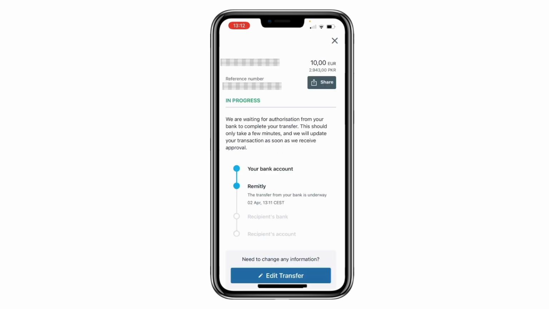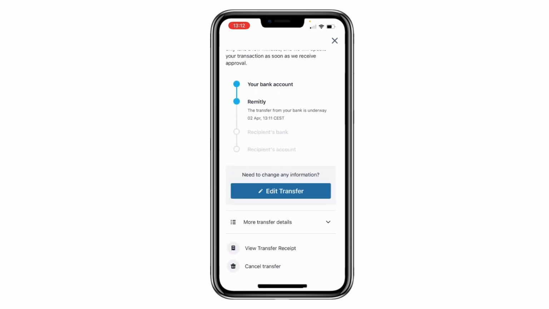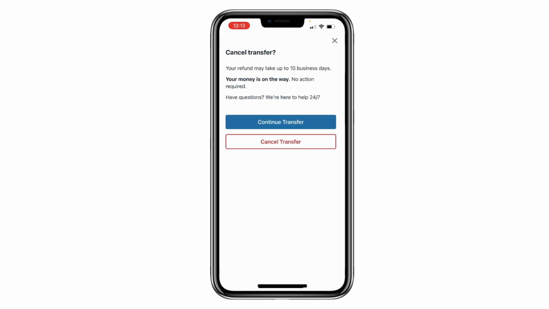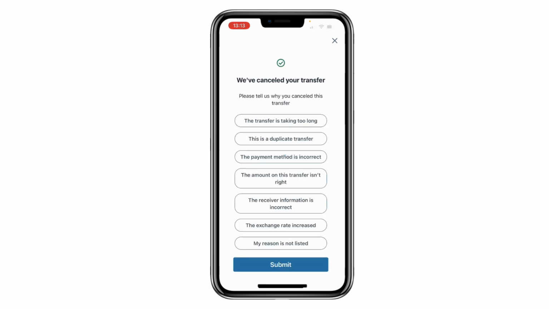It will open up the details, and here you can also edit it. But what we are going to do is scroll to the bottom of this transfer and click on Cancel Transfer. Your refund may take up to 10 business days. Once you click Cancel Transfer right here, it has been cancelled. As you can see, we have cancelled your transfer.